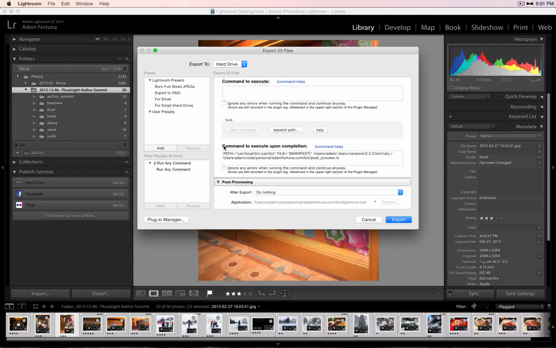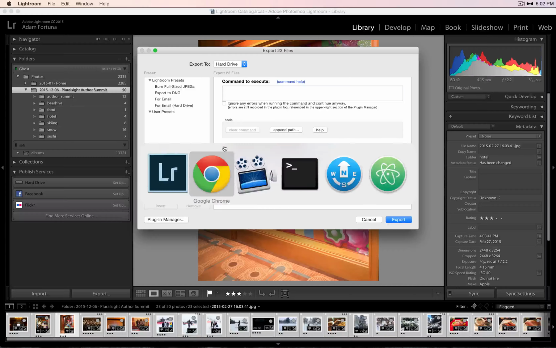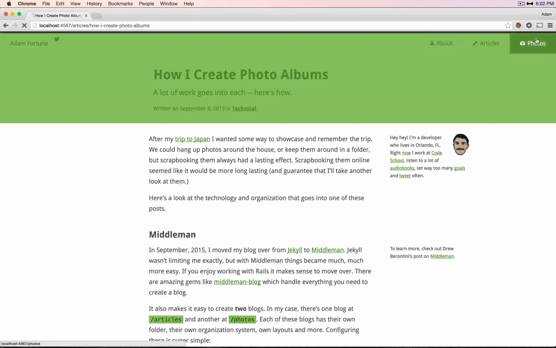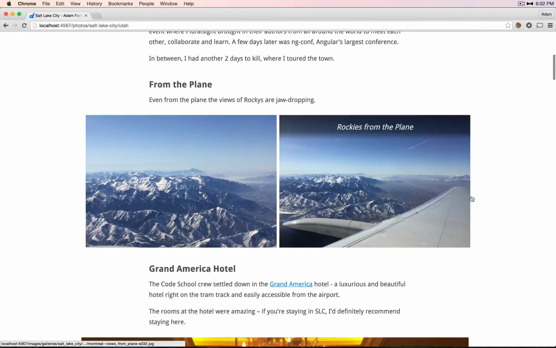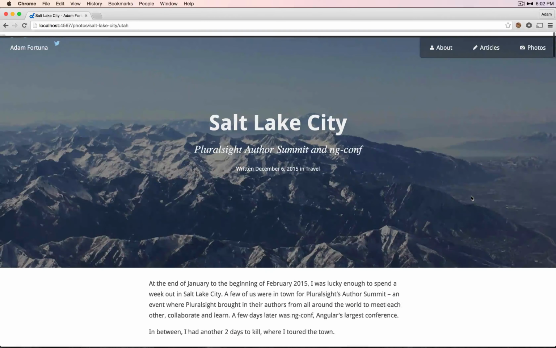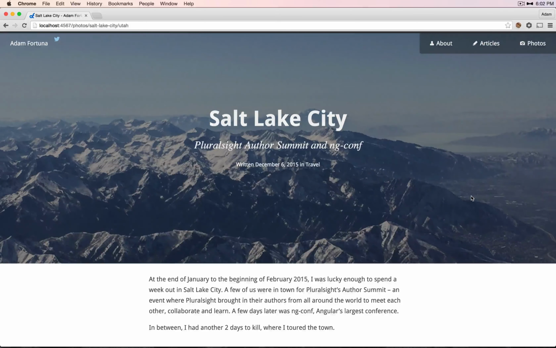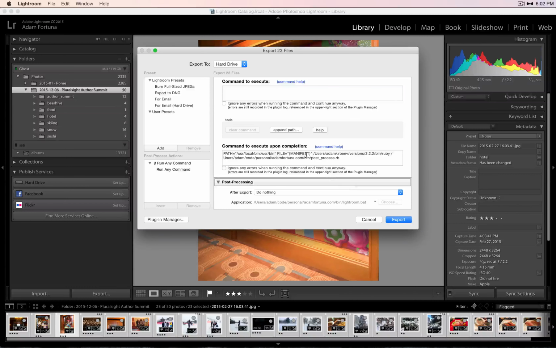So with Lightroom, when you export, it's going to dump all these pictures into one folder. And so, you know, it would take a long time for it to get from one folder to a full post like this. So that's where the post-process script comes into place. It will be run with all of the files as input that were exported, and it'll turn all those photos into a post. So I'm going to run this and then kind of go over how that works.